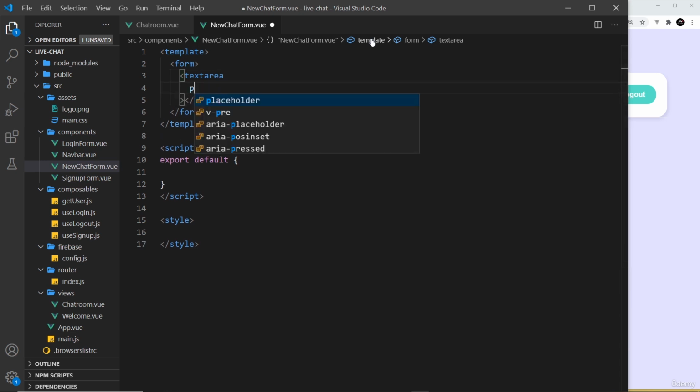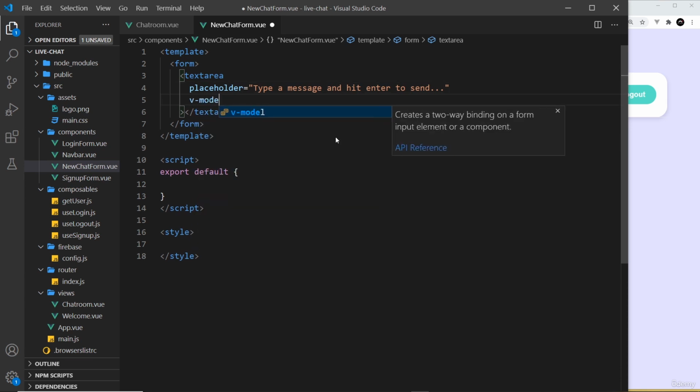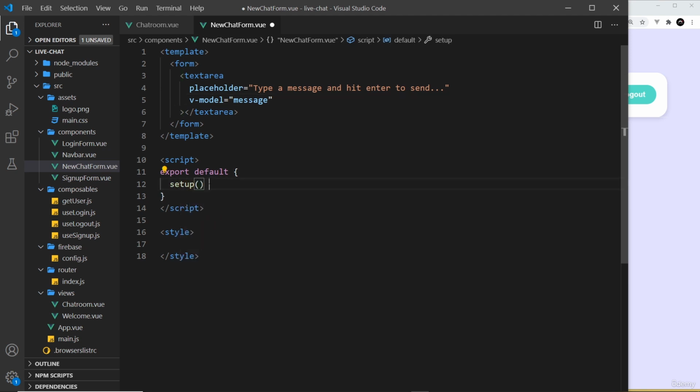Now the textarea itself, I would like to apply a few different properties to. So first of all, a placeholder, and I'm going to put these on separate lines so they don't go way off the screen over here. So placeholder, and I'll set that equal to "Type a message and hit enter to send". Okay, so that's the placeholder. Then also I want this to have a v-model, so we can bind it to some data down here later on, and we'll call that data property message. Okay, so that will do for now.